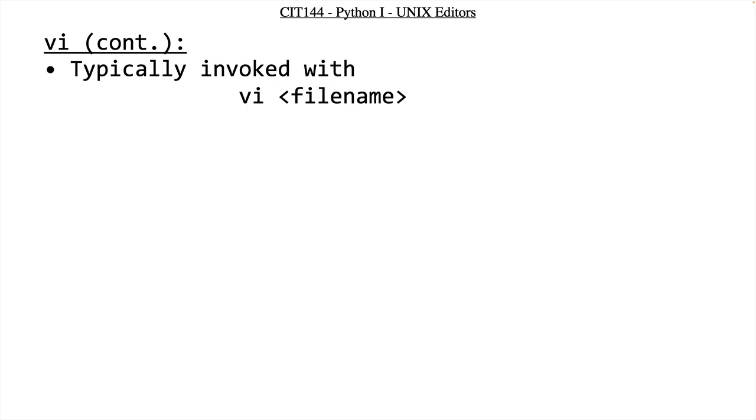Typically, you're going to invoke VI with the command VI space file name. If that file name exists, that will take the contents of the file and take it into the VI editor. If that file doesn't exist, it will go ahead and have the effect of creating that file and giving it the specified file name. So it's kind of good to get that out of the way. So if you say VI space program2.py, it's going to create a new file, if one doesn't already exist, named program2.py.